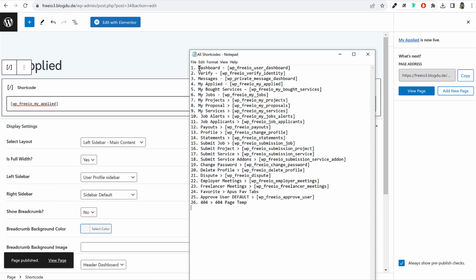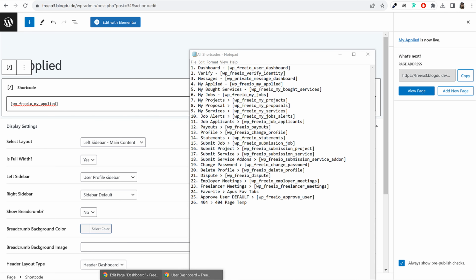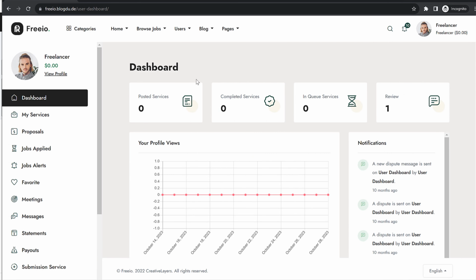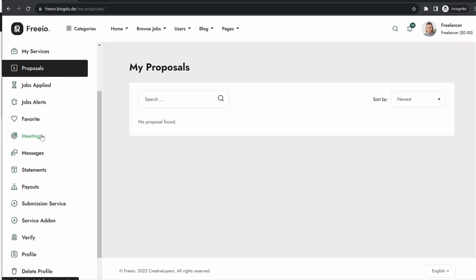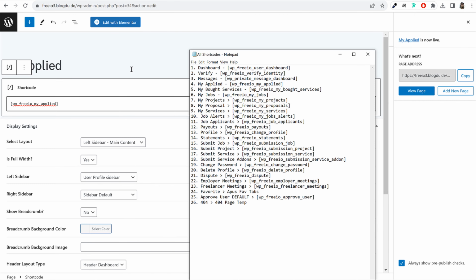Now before we proceed further, let me explain a few things. The reason we are keeping these same settings, left sidebar, user profile sidebar, all these things the same for most of the pages, submit job, my proposal, is because if you see this page, the settings are all the same. Dashboard page is also my proposals, which we just created. This page also has the same setting. It has this left sidebar, and in this sidebar we have the same settings. That is the reason why we are selecting the same settings, and we have this header, we have the same footer. For payout also, for statements, for all these pages that you see at the left hand side, settings will be the same. So we have created my applied.